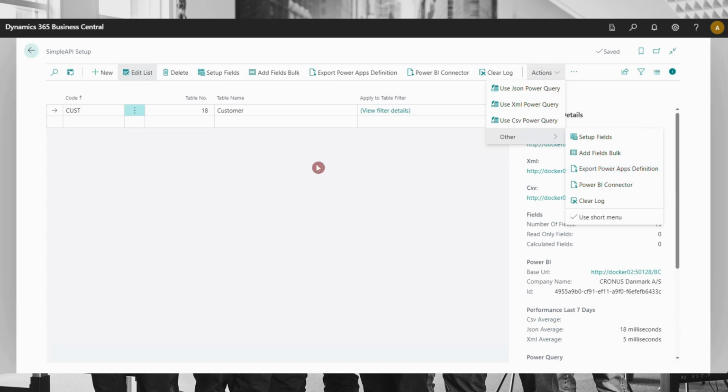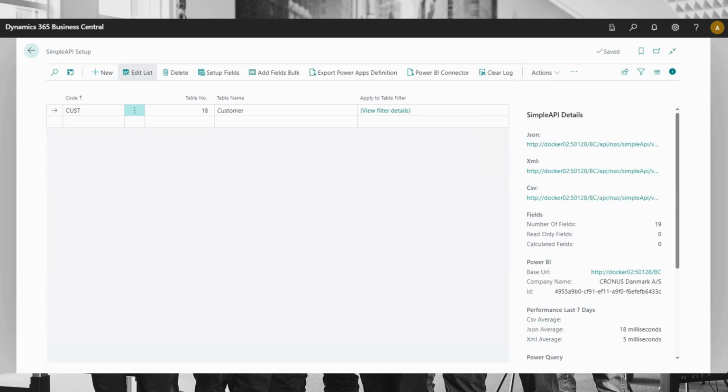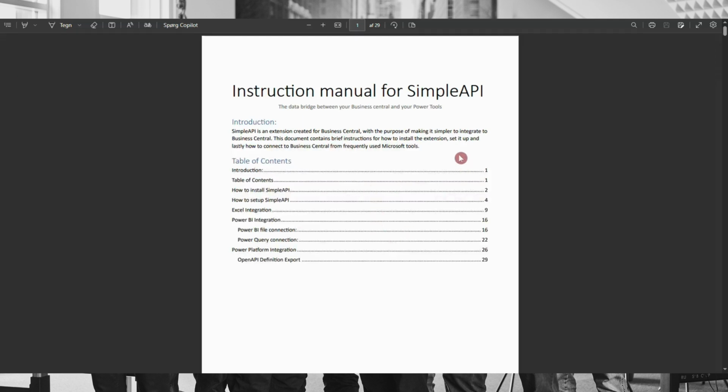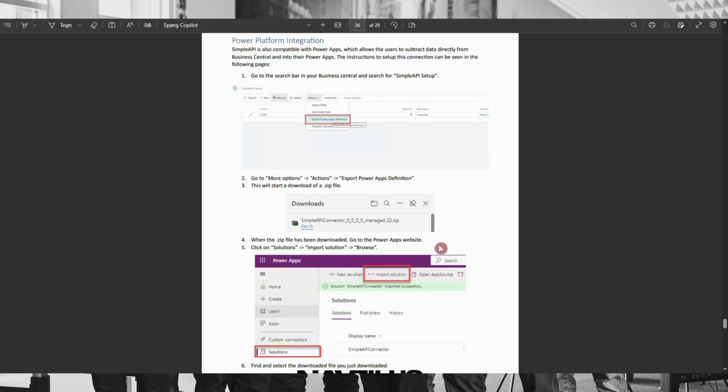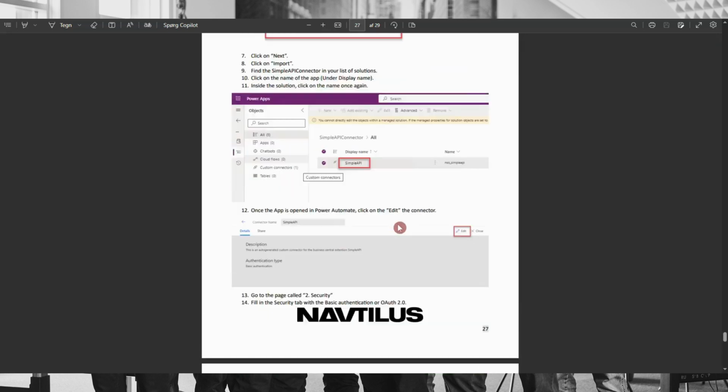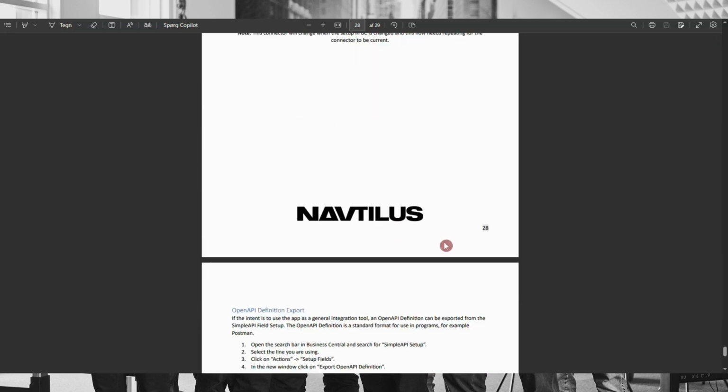But once it's done, your Power App is able to pull data directly from your Business Central. We're not going to show this in this short demo, but you can find all this in our SimpleAPI manual we have added, and it can be found on AppSource and on our web page. For instance, we're going to go here, select down here, and you can see all the way how it's done. So this concludes our demo. Thank you for watching.